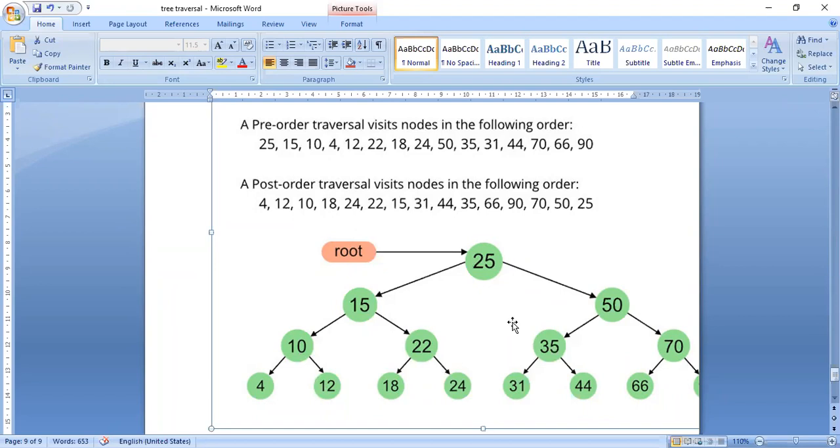Pre-order means what? First the root node, next the left subtree or left child, next the right subtree or right child. So the root is 25. Next is the left subtree, then the right subtree. In the left subtree also I will do the same pre-order traversal. So the root is 15, and again left subtree, right subtree.